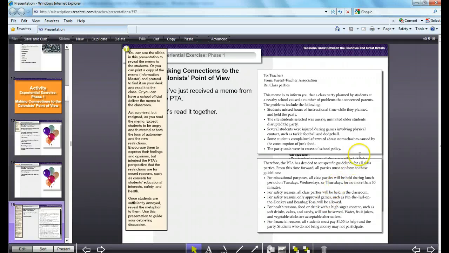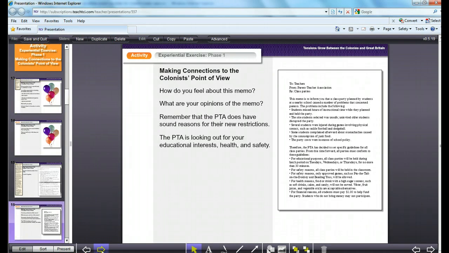For health reasons, food or drink with a high sugar content such as soft drinks, cakes, and candies will not be served. Water, fruit juices, and vegetable sticks are acceptable alternatives. And all students must pay $1 for this. Now they get very frustrated. Why do we even want a party? They get so angry.